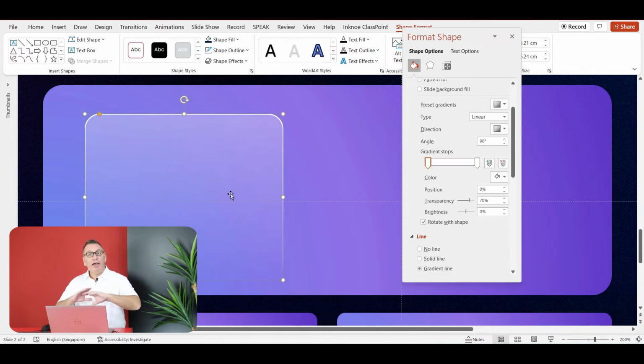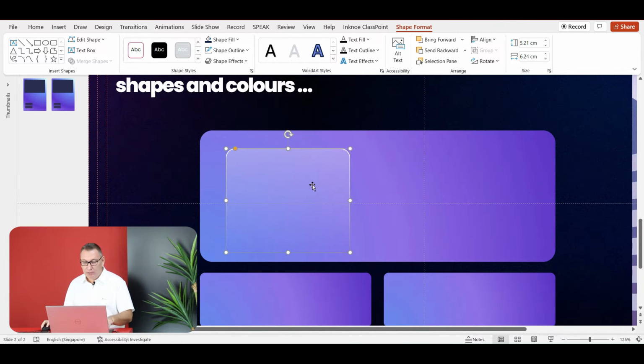So we have a slight gradient fill for the coloring of the box, and another gradient fill for the line. And I'm happy with that. So now I've got one. I'll just duplicate the other one here.